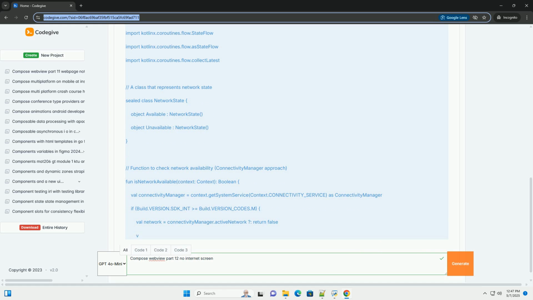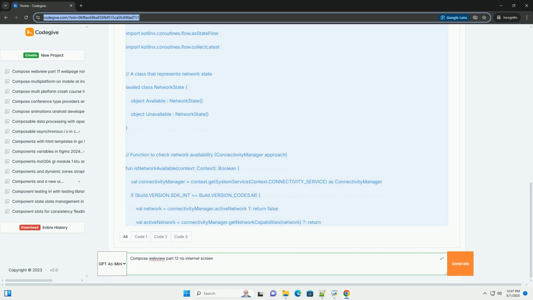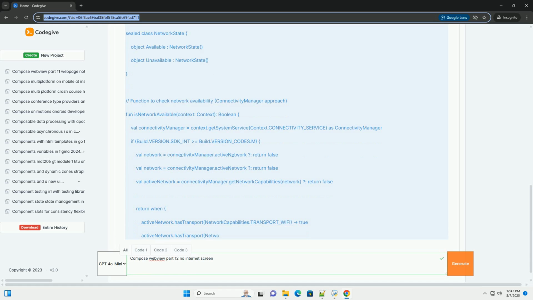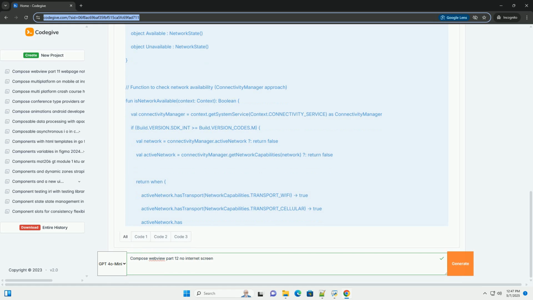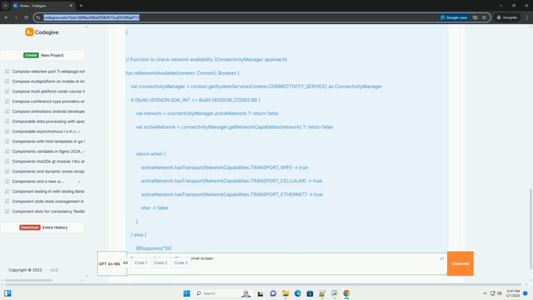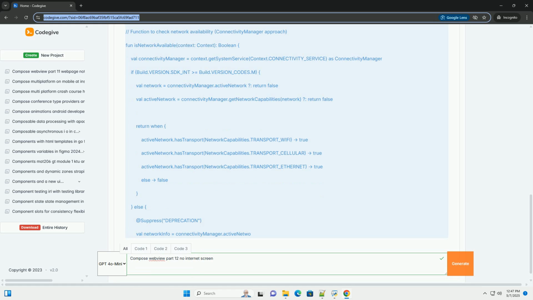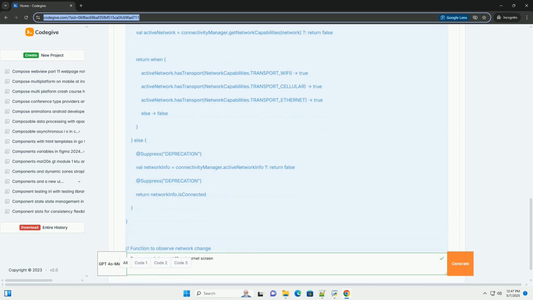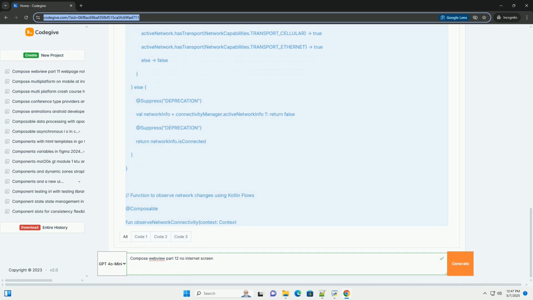1. The importance of handling no internet. A web view loading a web page relies entirely on a stable internet connection. When that connection is unavailable, the web view typically shows a default, often unhelpful, error message. This leaves the user confused and frustrated.